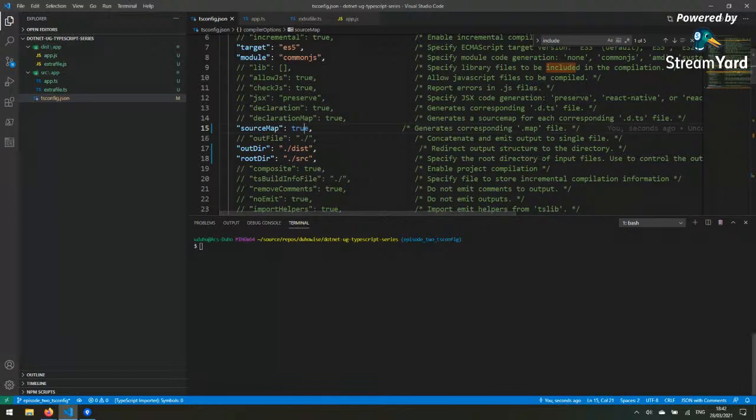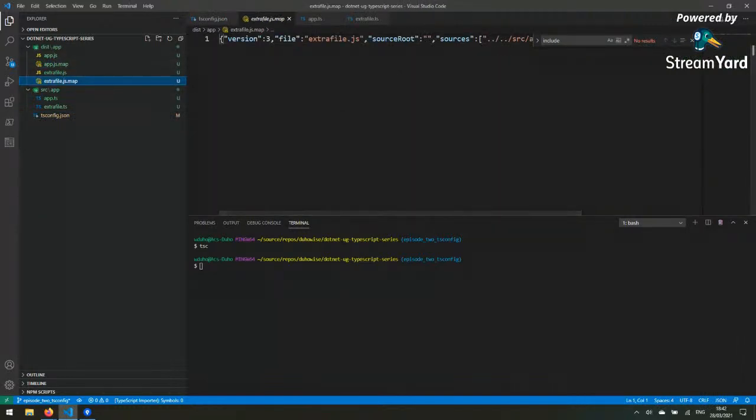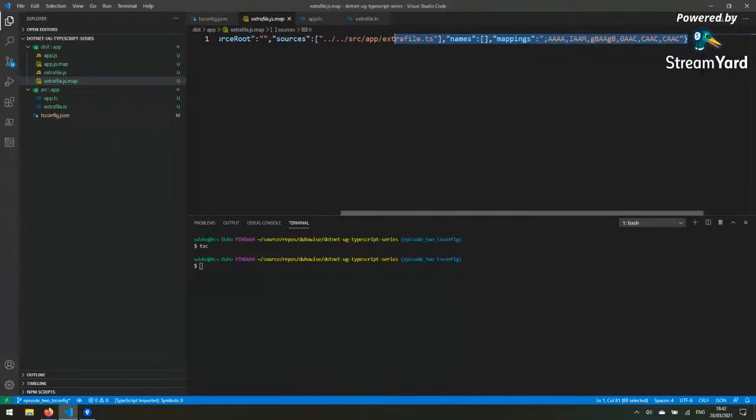So we enabled that too, and we run our tsc compiler again. This time around, in the destination, it will add map files for each of those. And those basically just reference our TypeScript file, extra file TS, and add some additional information that is basically unreadable. But the compiler uses this to help us during our debugging experience.